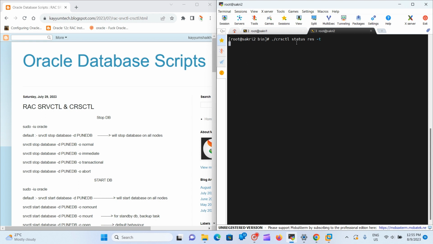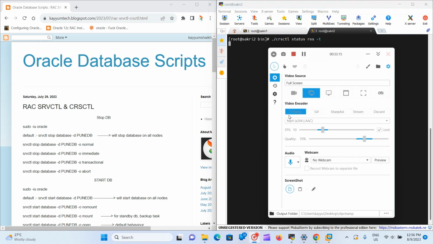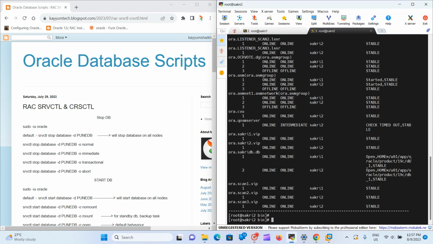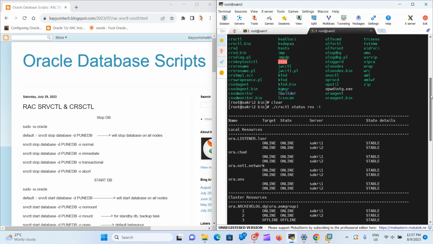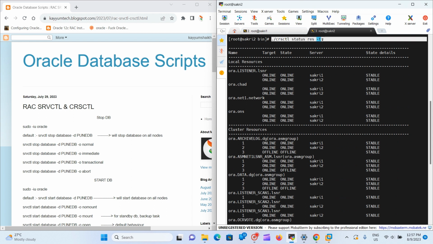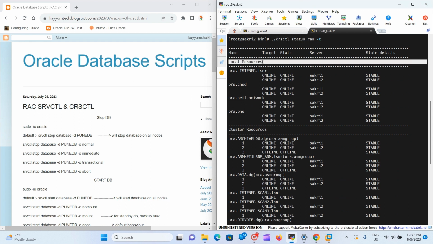Now we will finally take the CRSCTL status. It is taking time because on the host we have Windows 11, and Windows 11 will consume 5 to 6 GB of RAM, okay. And we are giving 8 GB to each of the nodes, okay. So let's see.